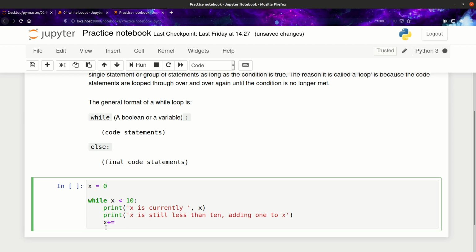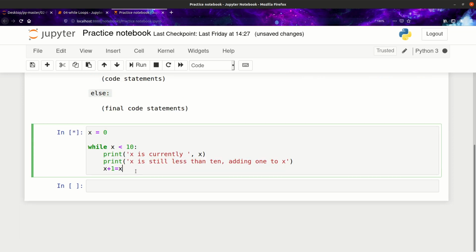So what I want to type is x plus equals. What I'm saying here is x plus 1 equals x. It will produce an error if we write x plus 1 equals x. So let me show you. See? It didn't run anything. So what I need to type is x plus equals. Whoops, let me fix this. I'm not supposed to write x, I'm supposed to write 1.